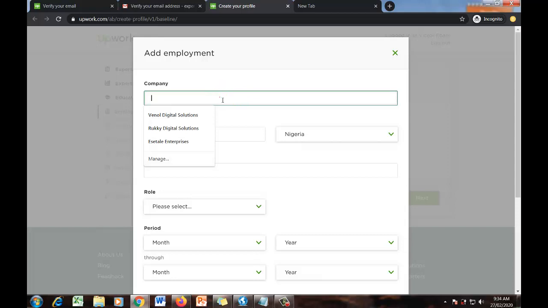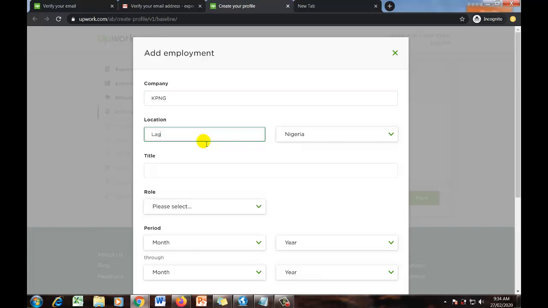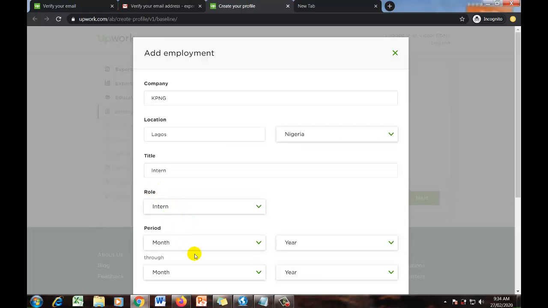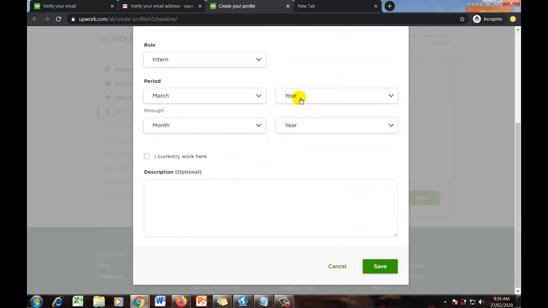These are all important. All right, so company, I'll choose KPMG. City, Lagos, Nigeria, of course. Title, intern. Choose intern. Period, okay. Period, March 2015 to March 2016.